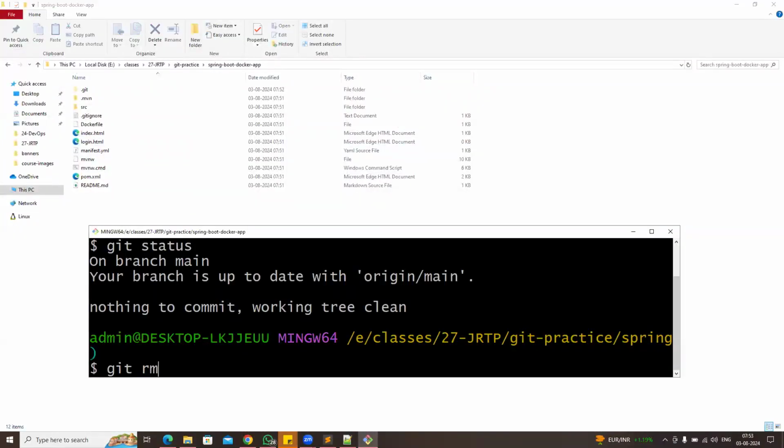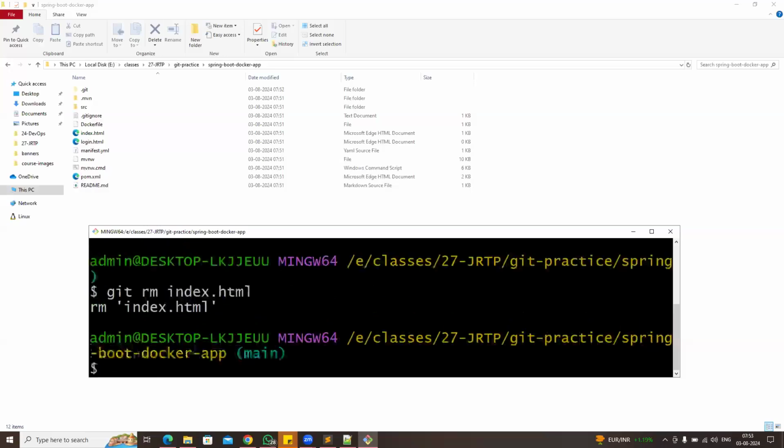Git rm, git rm index.html. That means I want to remove this file from the project. The index.html file is available in the project directory, that is not required. I want to delete this file. So to delete a file from the repository, we will use a command called git rm. That file is deleted. So once we delete the file, you check the status.